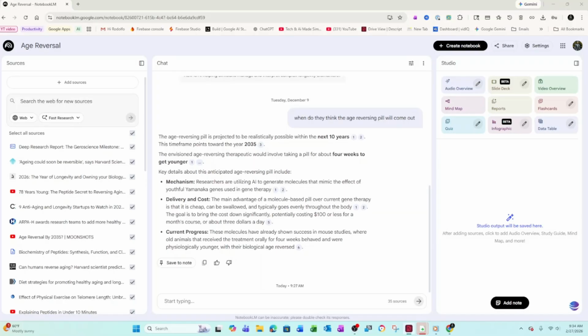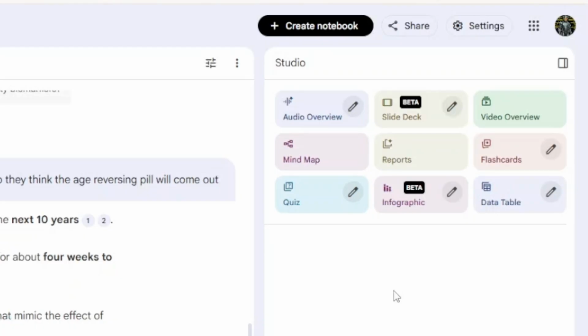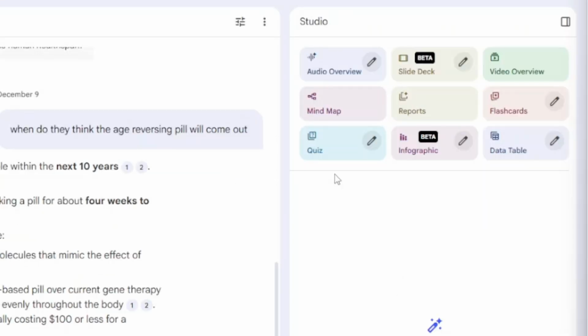Now, in plain English, these cards are shortcuts. They help you transform your notes and sources into useful formats in just a few clicks. Instead of starting from scratch, you pick a card and it creates something structured like a quick audio summary, a visual breakdown, a mind map, or a report. They're useful because they save you time in 3 ways.